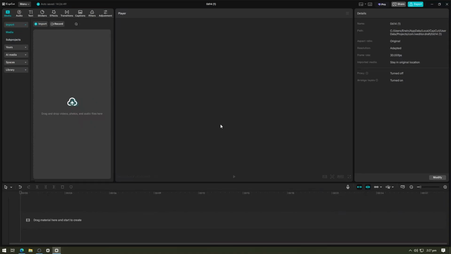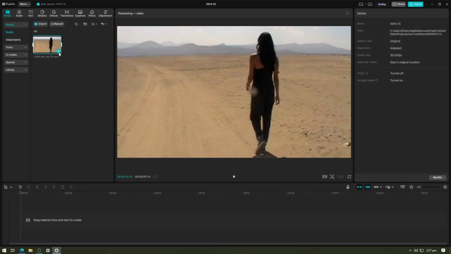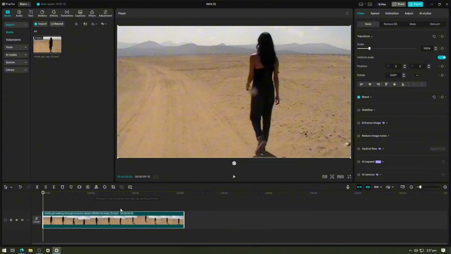In this video, I'm going to show you how to create a camcorder effect in CapCut Pro. Let's get started. Open CapCut Pro and create a new project. Tap the import button and select the video you want to edit. Once imported, add it to the track. After that, tap on the Effects tab.